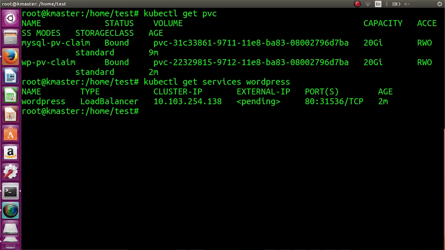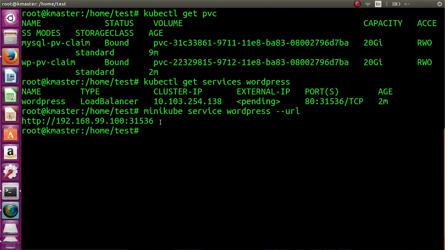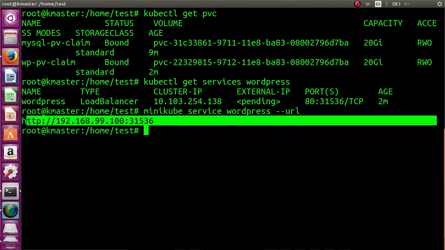Now you can see on the screen that the external IP is still pending. That's because Minikube can only expose services through the NodePort, and the external IP is always pending because it's not a NodePort that we are using. So now after this step, you have to get the IP address for the WordPress service. For that, type in the command minikube service wordpress --url. The response will give you an IP address for the WordPress service.